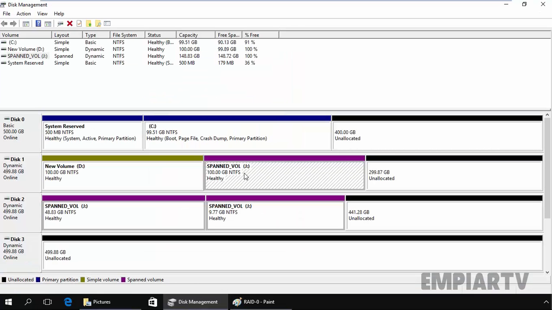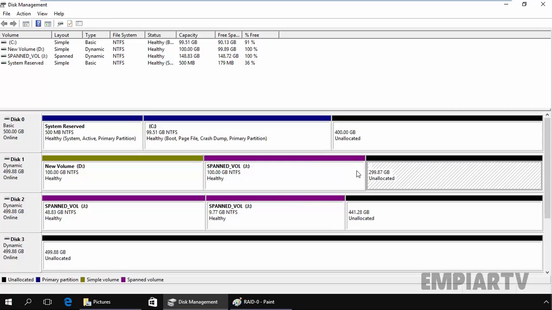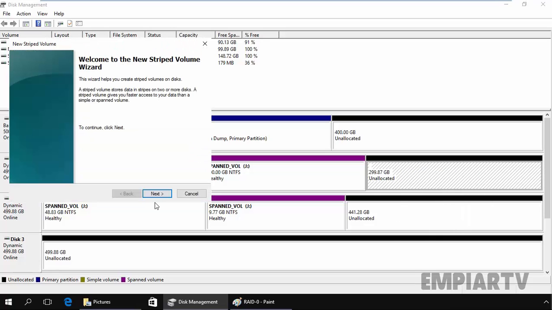In the last video, we created span volumes in dynamic disk, and now let's create a strip volume. So for this demonstration, we will use disk 1 again. Let's create a new strip volume. And remember, you require a minimum of 2 hard drives to configure a strip volume. So click on next. This is the brief overview information about strip volume. A strip volume stores data in strips on 2 or more disks. A strip volume gives you faster access to your data than a simple or span volume.